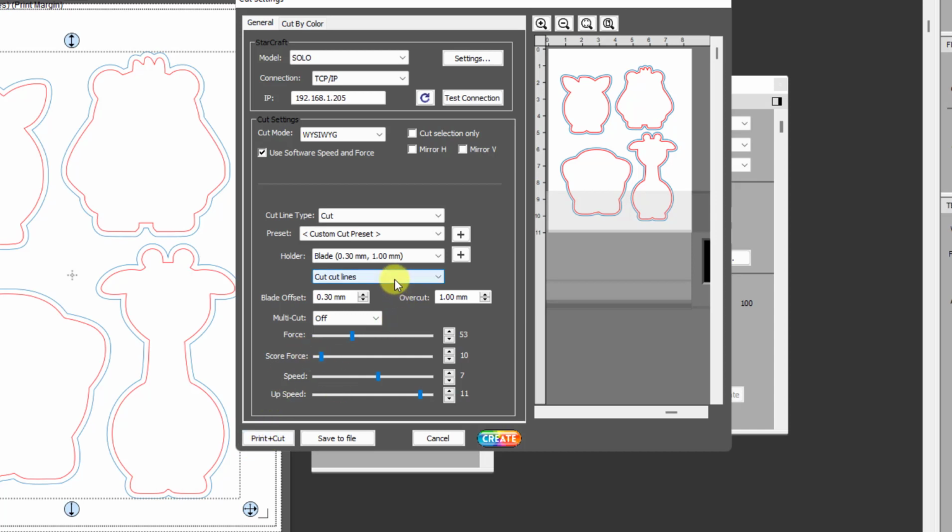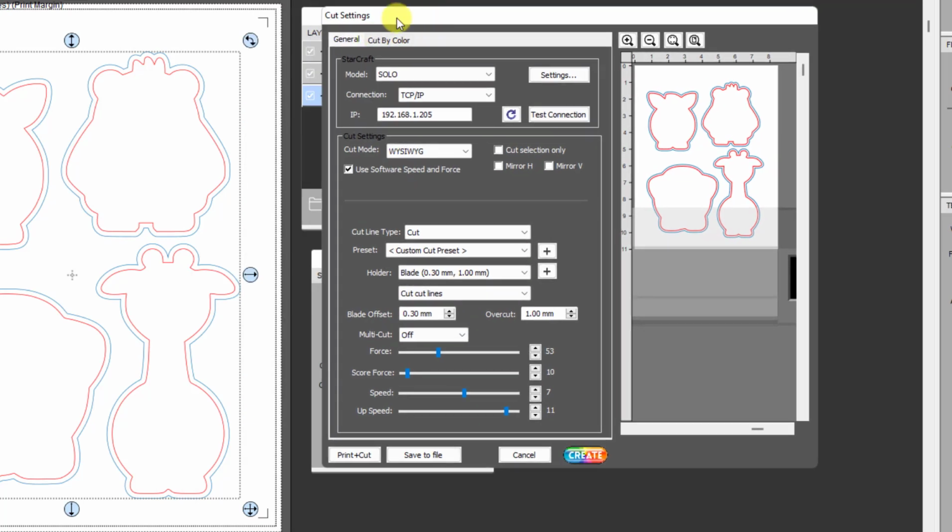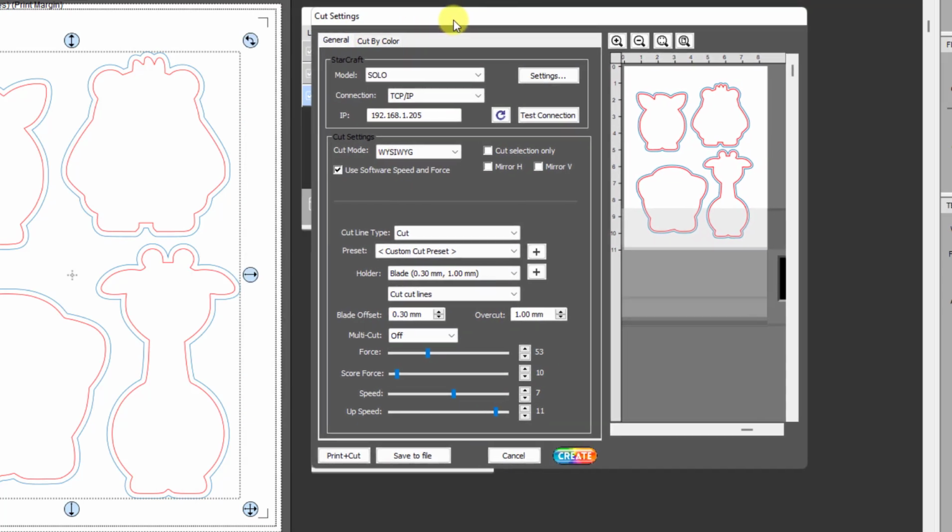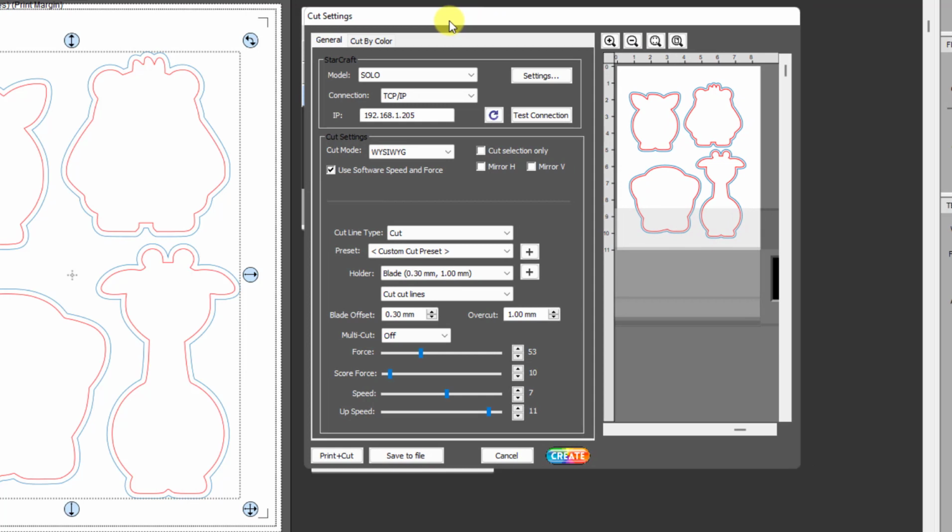If you have any questions, please let me know. This, I think, is going to be very useful for those who use Silhouette Studio, and especially have a lot of existing projects where they don't want to have to recreate them in Create.